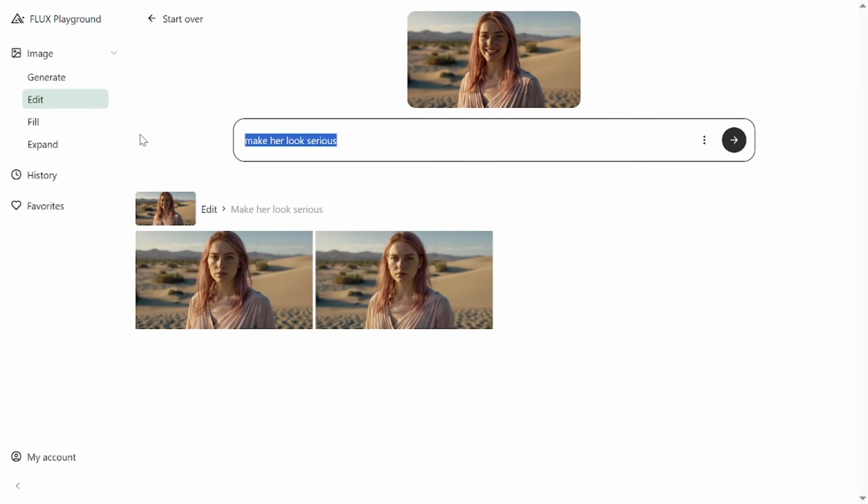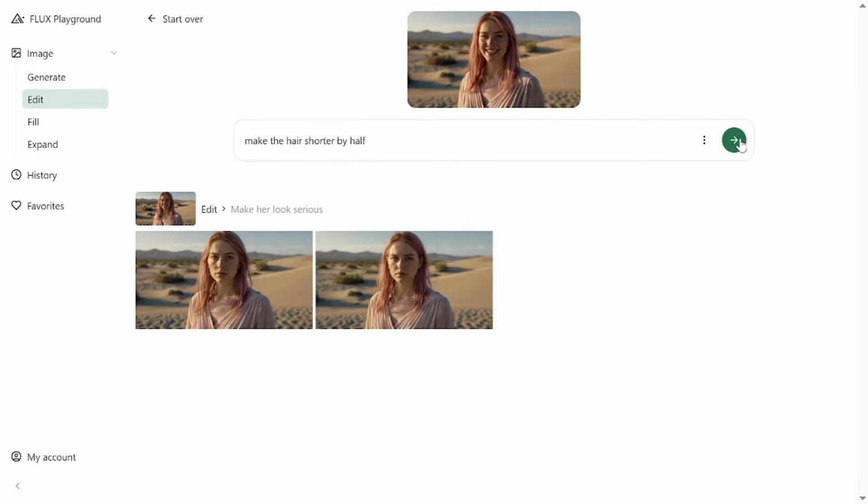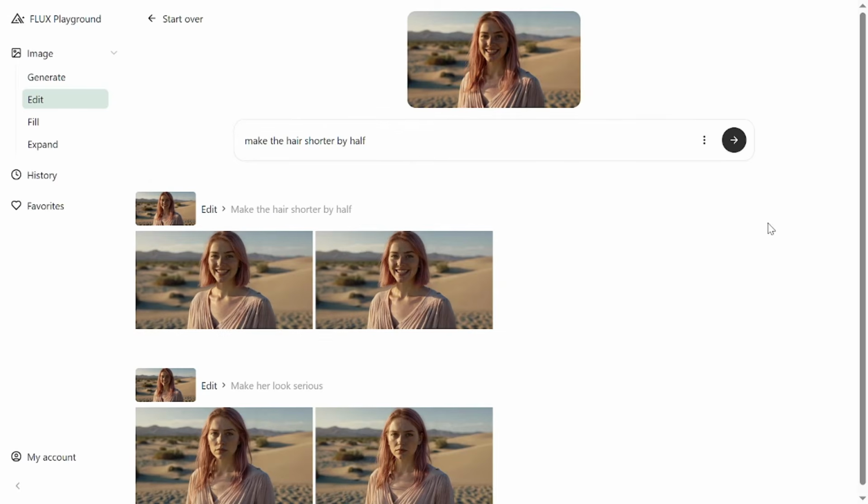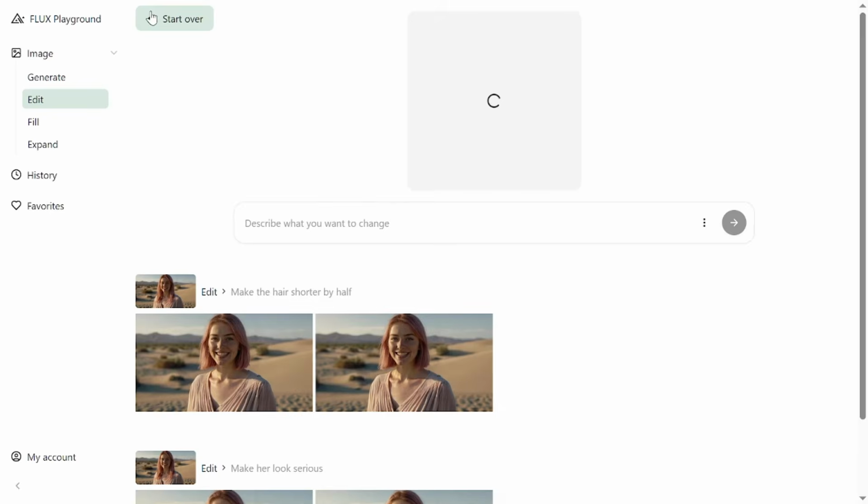I'll continue editing the same image. I want to make the hair shorter by half. The result is just great. Both variations are good. If you want to start editing some other image, click here to start over.